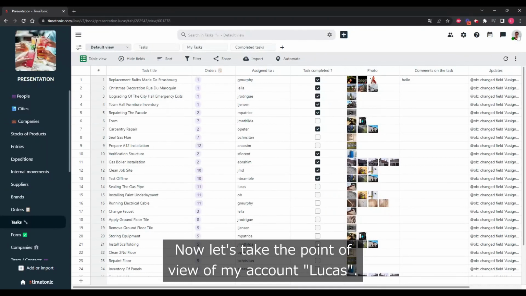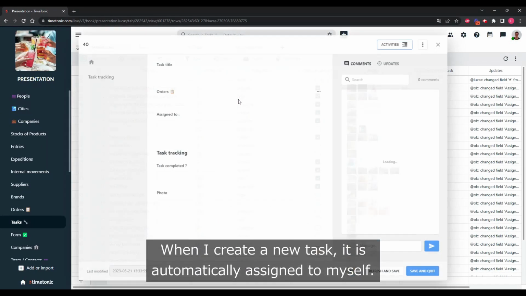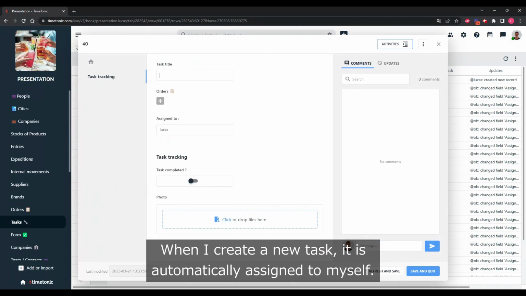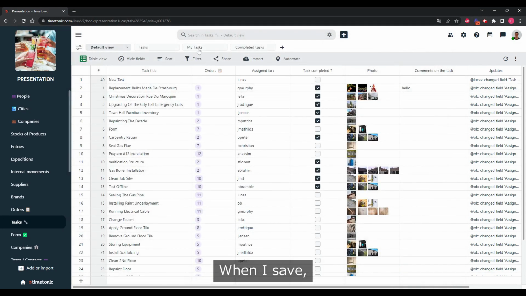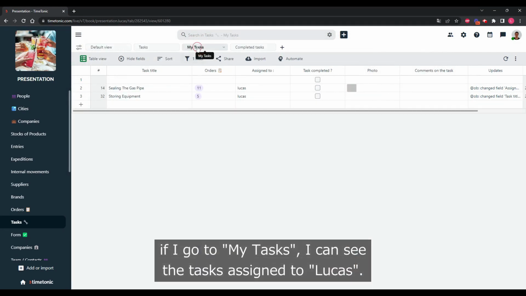Now, let's take the point of view of my account, Lucas. When I create a new task, it is automatically assigned to myself. When I save, if I go to my tasks, I can see the tasks assigned to Lucas.